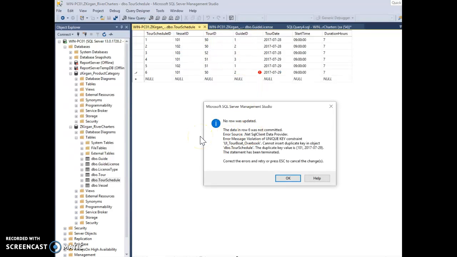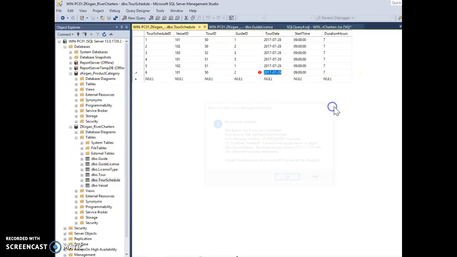And this time it's going to say the unique constraint that I put on it, UI tourboat overbook, saying, I'm sorry, but you've just overbooked that vessel. It can't do 2 things at once, no matter how hard it wants to.